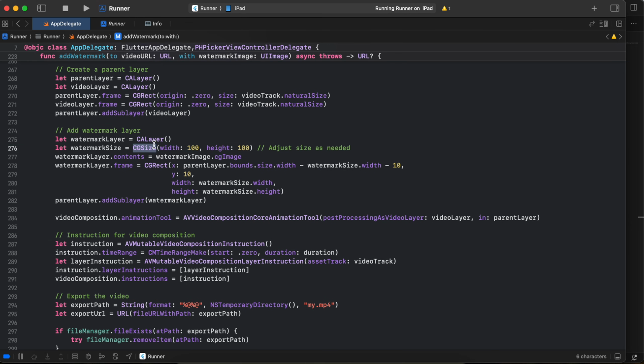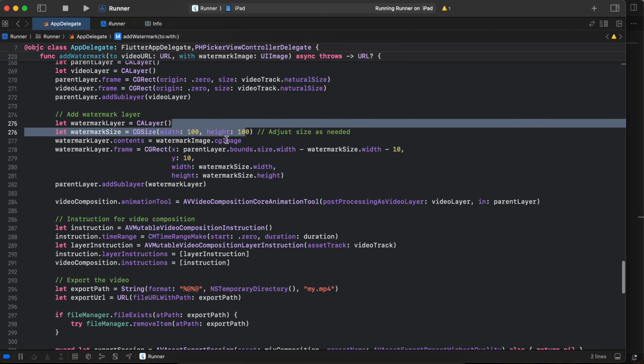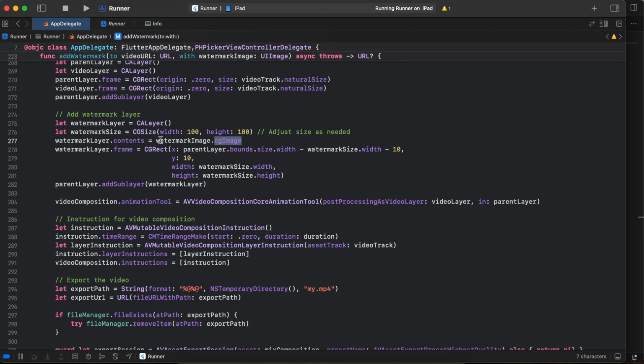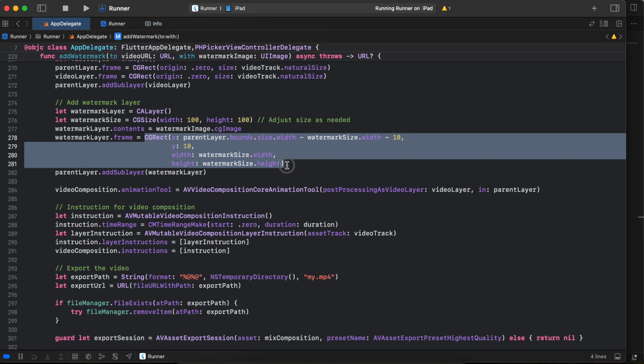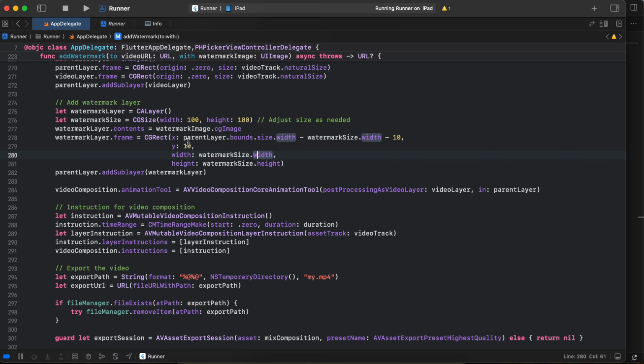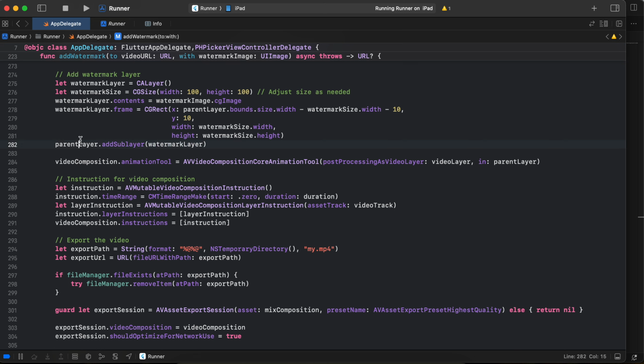Set the size, so here you can play around with the size, change it to whatever you feel like. Then we get CGImage from our UIImage and assign it to our watermark layer dot contents. Then here we set the frame to it as well. Now this frame will overlay the image at the bottom right hand side corner, but you can play around with this X and Y value to whatever you want. And then we add this watermark layer to our parent layer.